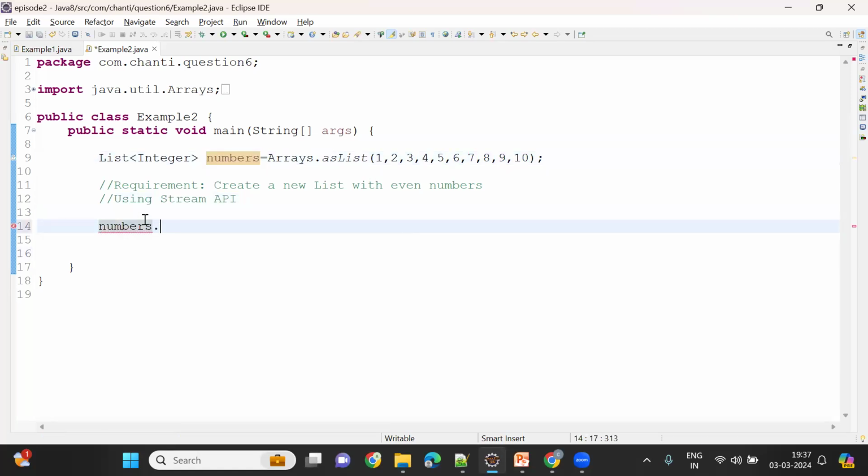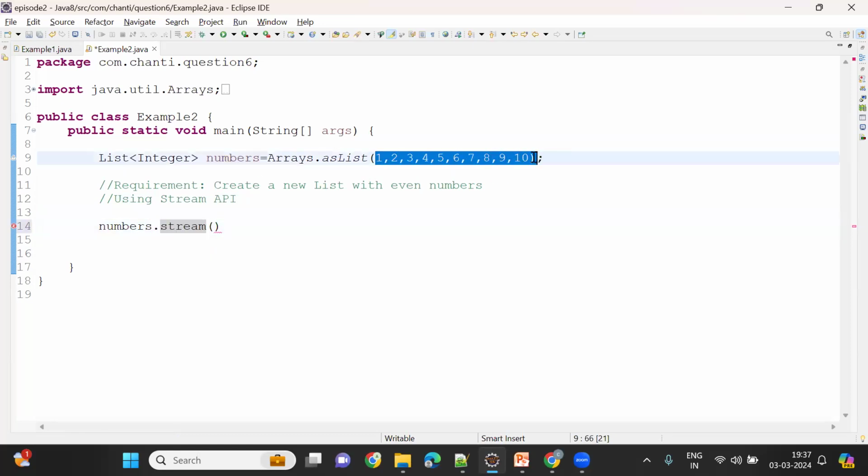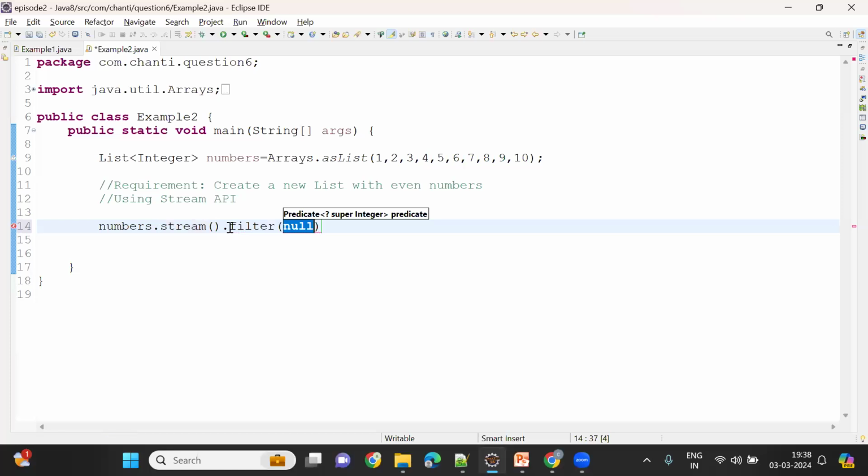You just need to call a method called stream. When you call the stream method, all your collection elements will move into the stream. The stream is nothing but a flow of data. Actually, the advantage of stream API is that, as a beginner, you need not worry about how methods work internally, but understand one term: filter. On the stream, I call a method called filter.